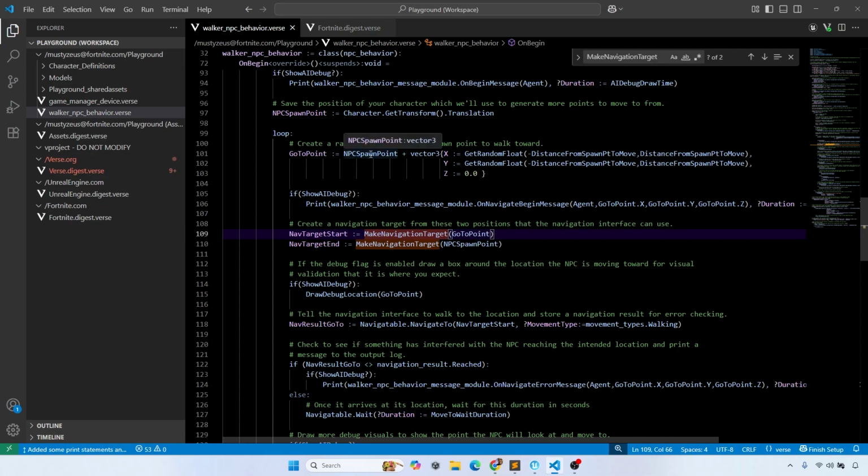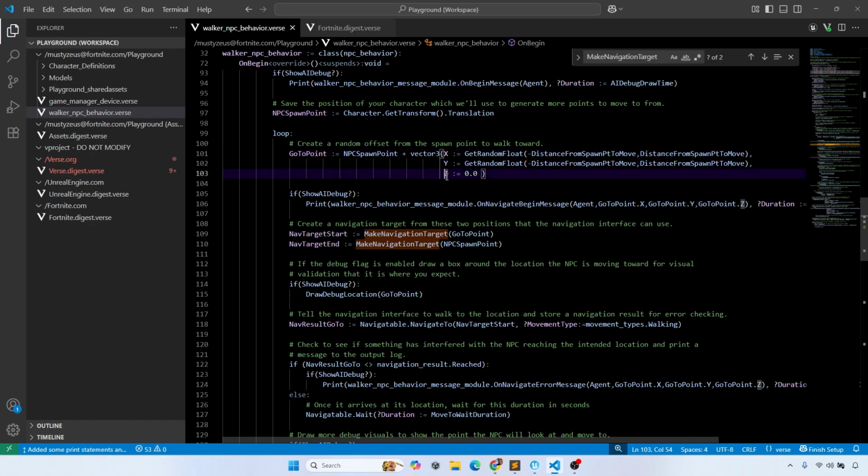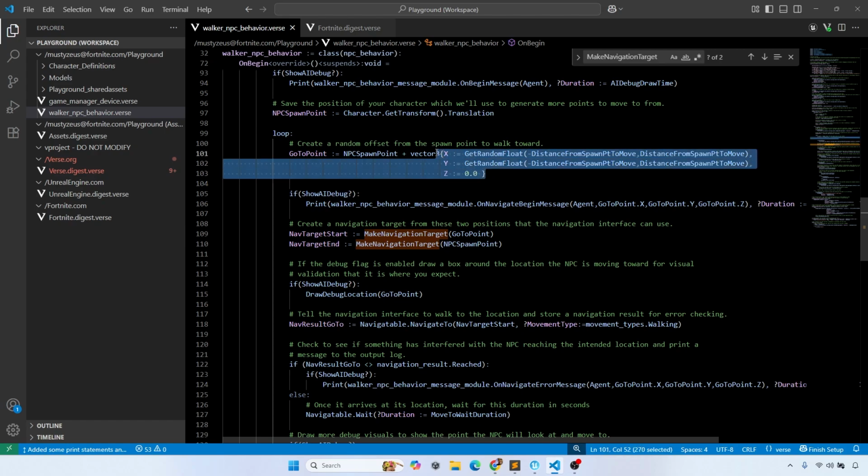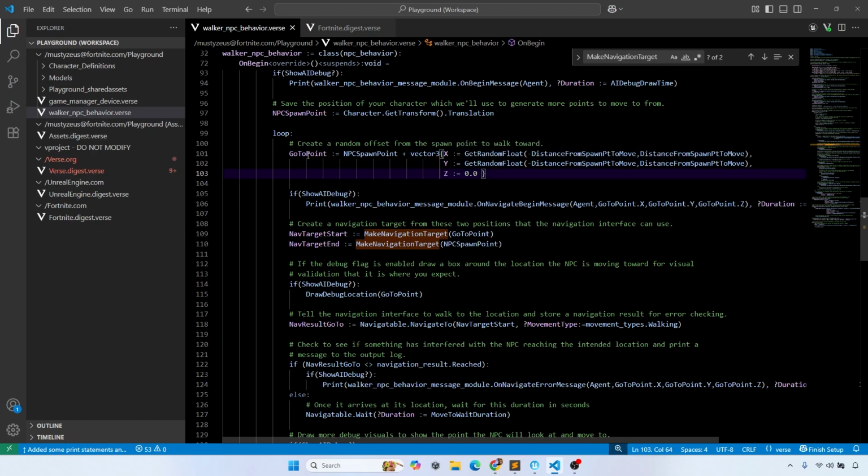So the NPC spawn point is vector 3. And then it adds this random kind of vector 3. And as you see here, the Z is going to be 0.0. Yeah, I need to do more research on what the X and Y are. But I'm assuming X is left and right, and then north and south is Y, and then the Z would maybe take you out of the map. I don't know, that's kind of interesting. But this is the default code that they give us from Epic, so this is obviously correct.